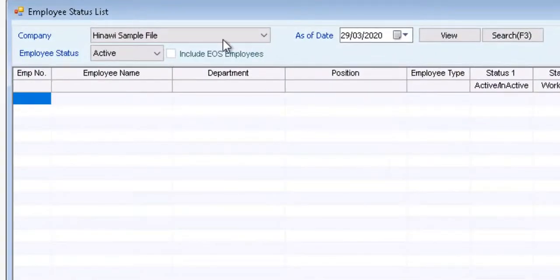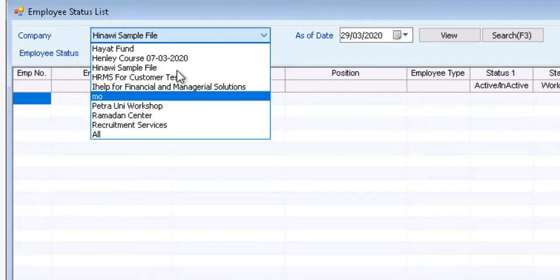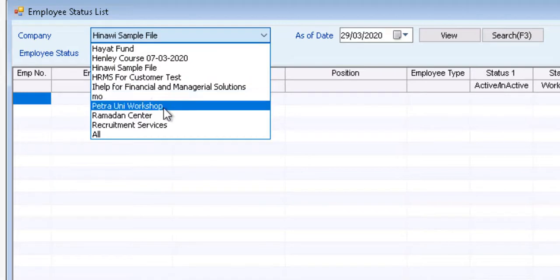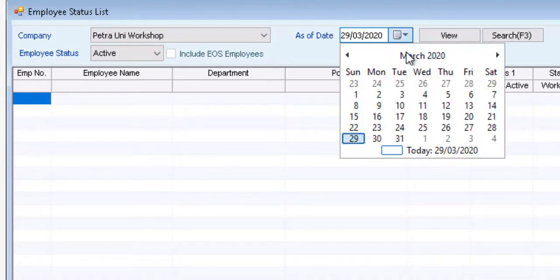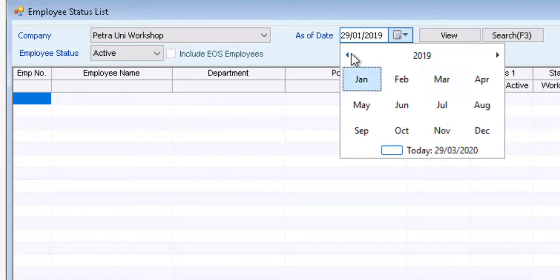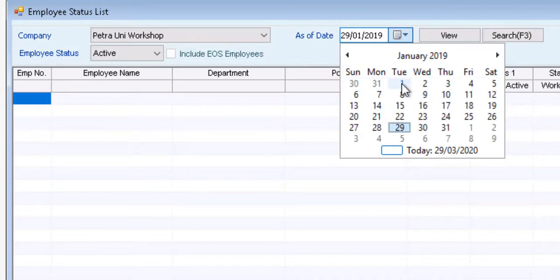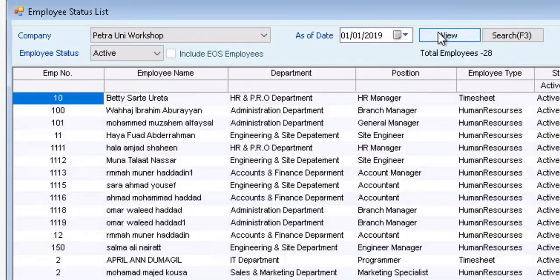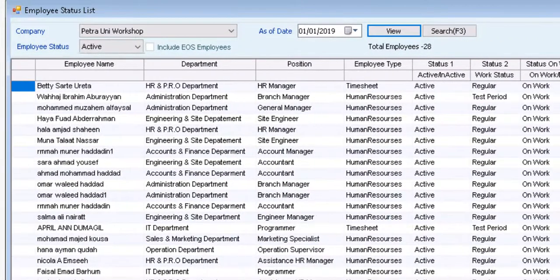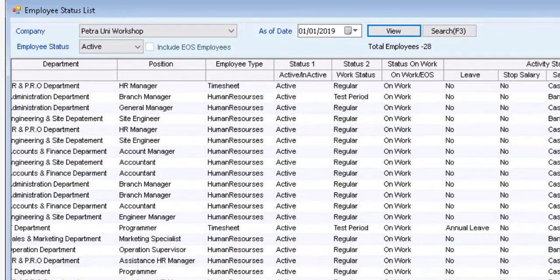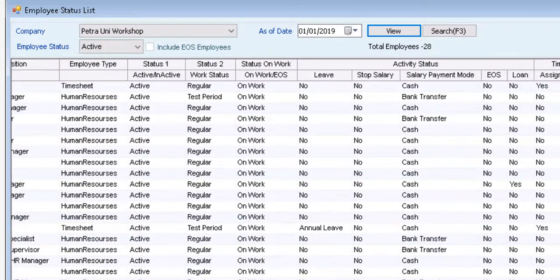In the employee status list, as we can see here, we will be filtering the company. Here you will be selecting which company you want to see the results for. Let's say, for example, Petra Uni Workshop. And then from here, as of date, we will select the year starting from, let's say, 2019, January 1st. Then let's click on View. All employee names will be displayed along with their departments, positions, and from here you will be seeing different statuses.